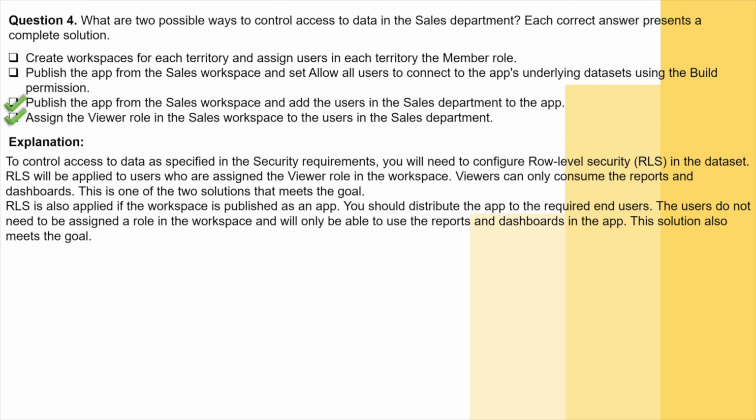and that is one of the two solutions that meets the goal. Now, row level security is also applied if the workspace is published as an app. So you should distribute the app to the required end users, and the users do not need to be assigned a role in the workspace and will only be able to use the reports and dashboards in the app. This solution also meets the goal.